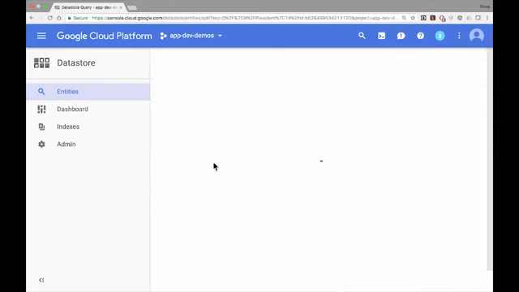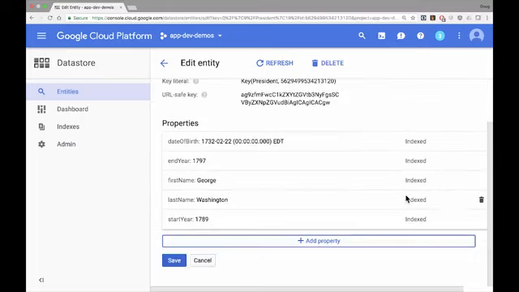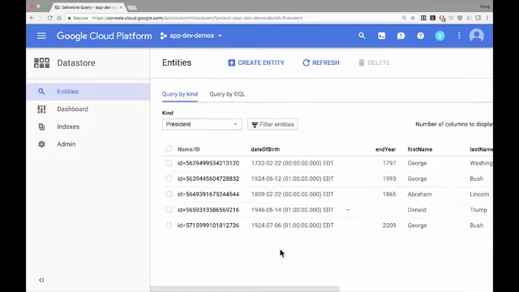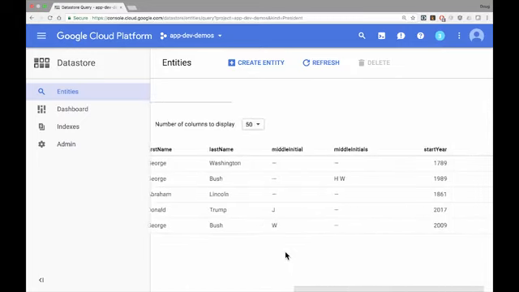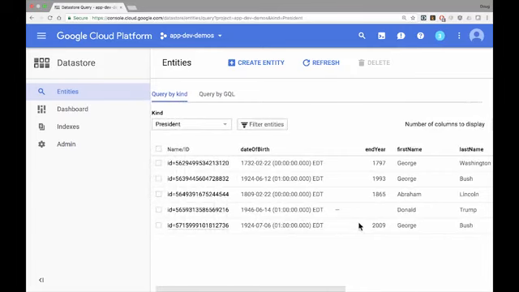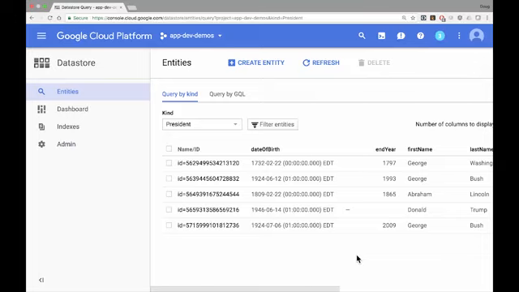Washington and Lincoln, they had no middle initial. So if you click on Washington, we didn't create a middle initial property and set it to null. In the case of George Washington and Abraham Lincoln, there is just not a middle initial property. Also, every president has a start year, and every president but one here has an end year. At least at the time of this recording, there was no end year for Donald Trump. Now let's take a look at how we will query these entities.